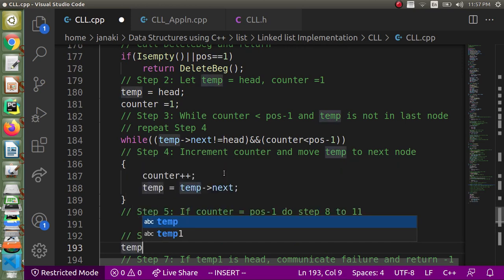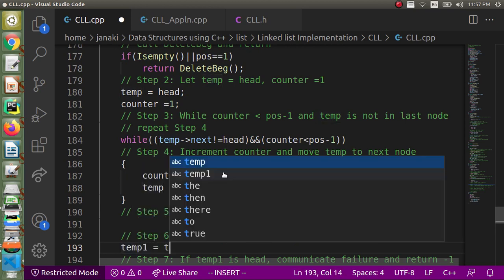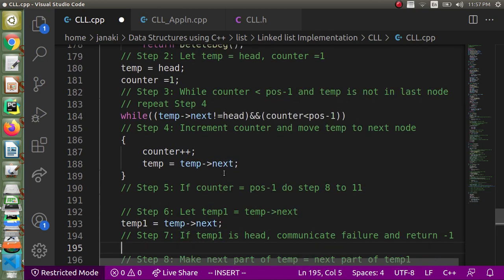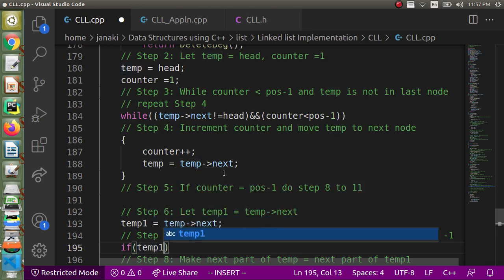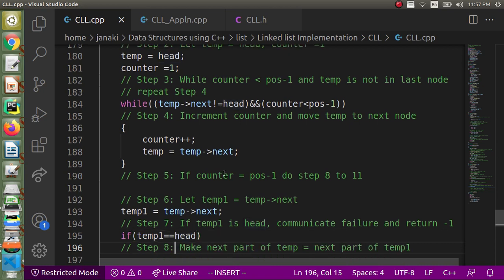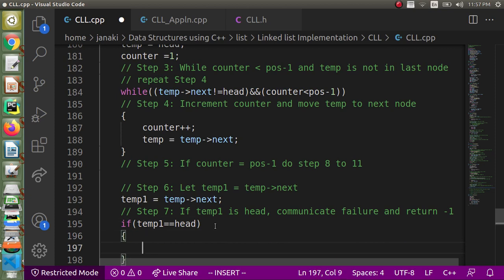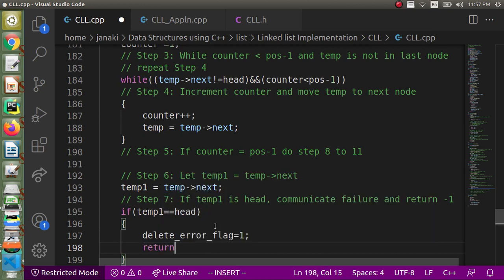This one we will take up before step number 8. We will do one more corner case check before that. Temp1 equal to temp next, and you have to check if temp1 is head. If temp1 is head, we can understand that we are trying to delete a node which is not at all there. So in this case, I have to communicate the failure. So delete error flag equal to 1, and I can return -1, right?